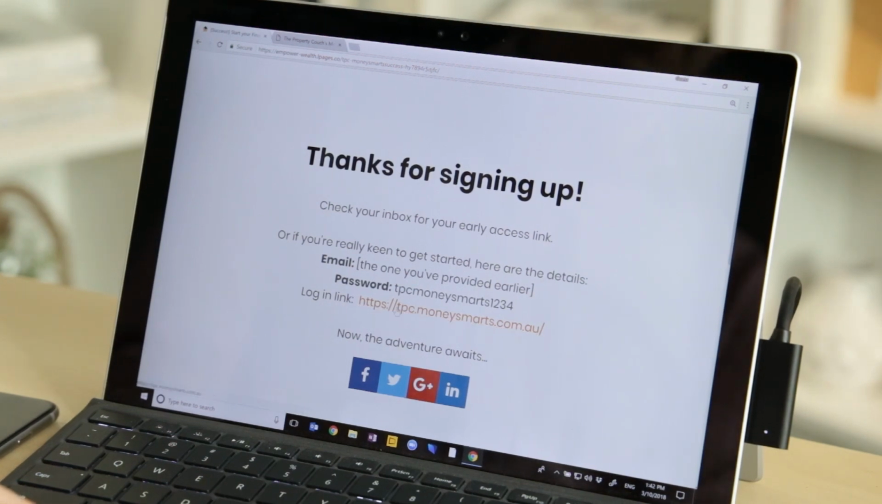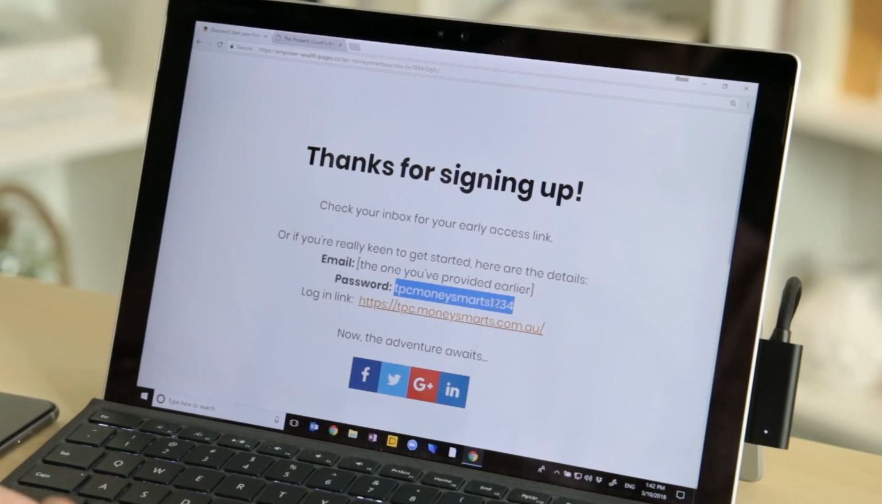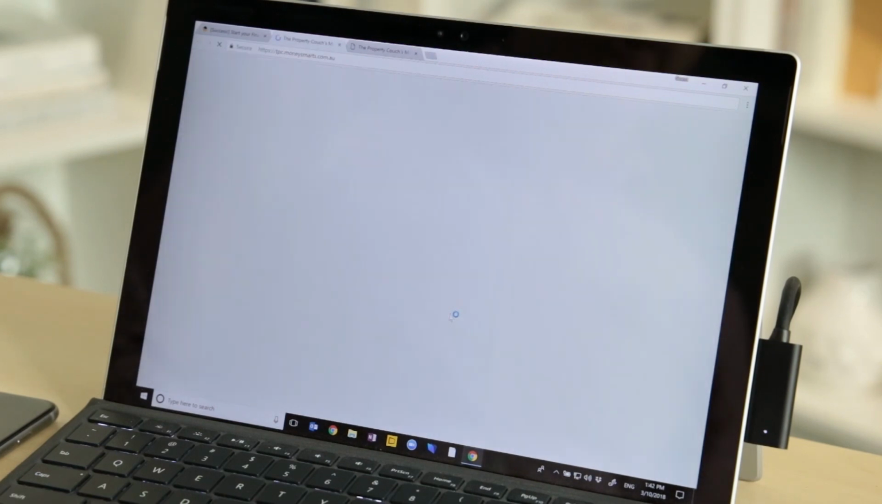And you can see there's a temporary password, which I'm just going to copy here right now to make life a little bit easier for myself. So I copy that, okay? And then I'm going to go to the login page.